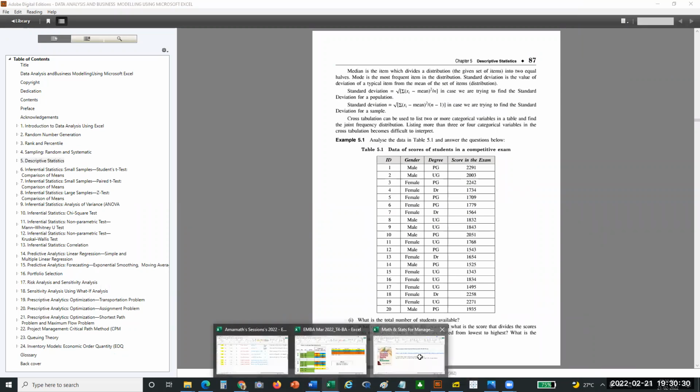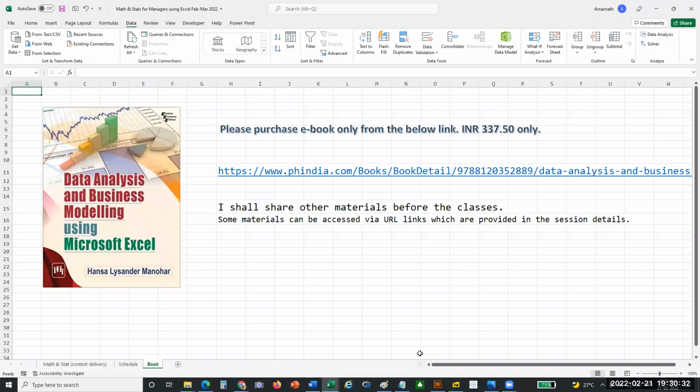Sir, just a small request. Maybe this will be put up on the link, but can you also share this Excel with us after today's class on the WhatsApp group or something so that we can get a quick hands-on? Yes, definitely I'll do that.